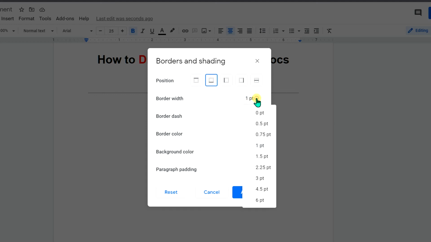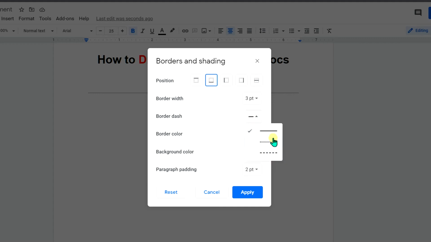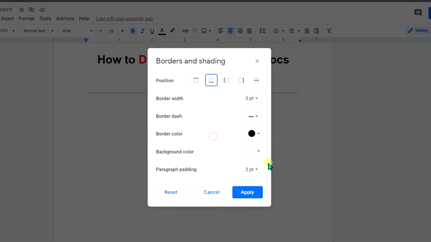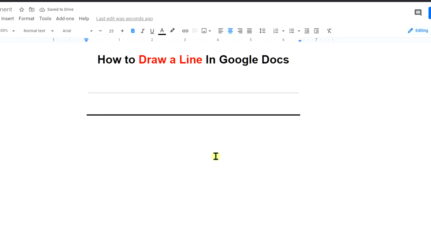You can specify the thickness of the border. Let's say here I will select 3 points. If you want it dashed or a line, you can select from here. You can change the color of the line from here. And once done, just click on Apply and a thick line in Google Docs will be drawn.